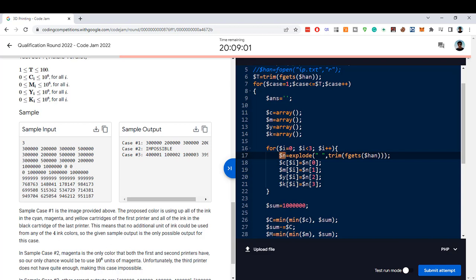Because the printer is going to be from 0 to 3, C0, that is the C value for printer 0, is whatever is here. The M value for printer 0 is going to be whatever is here. The Y is here. The K is here. So similarly, for the next printers, these are going to be saved in C1, M1, Y1, K1, C2, M2, Y2, K2.